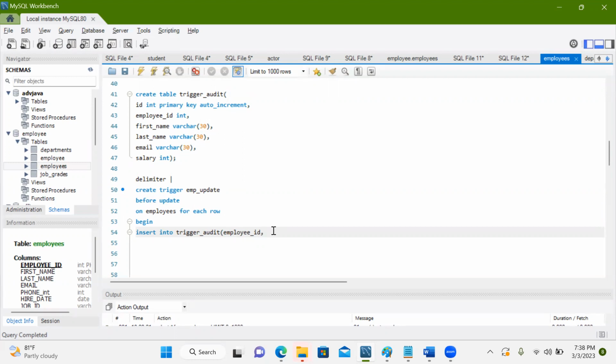So employee ID, first name, and the last name, email, salary.